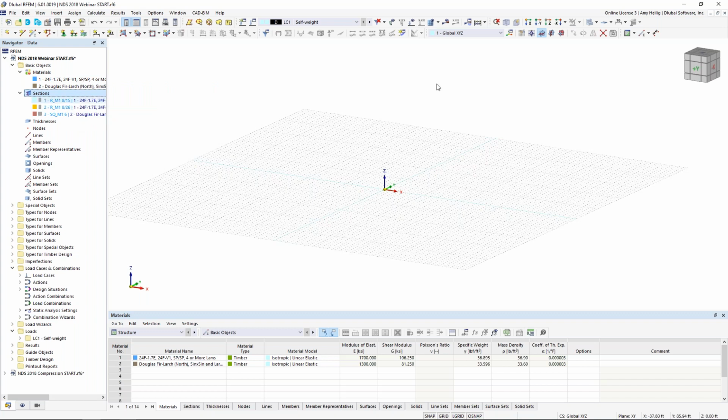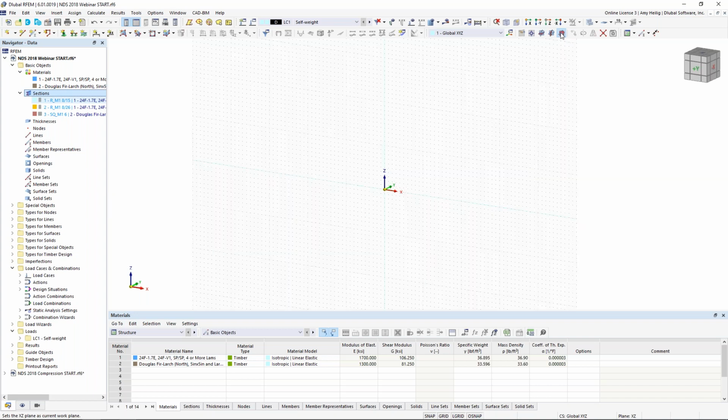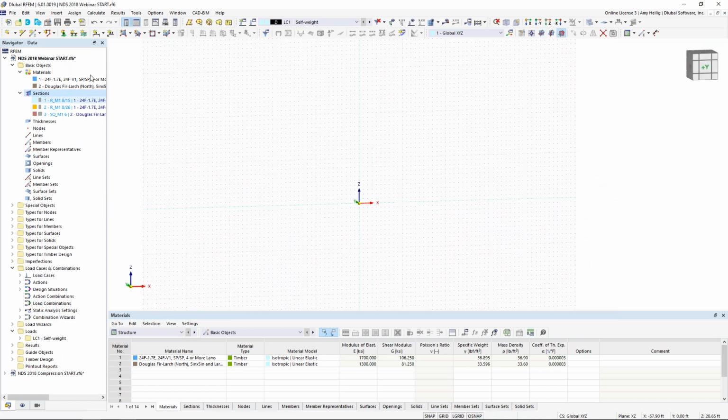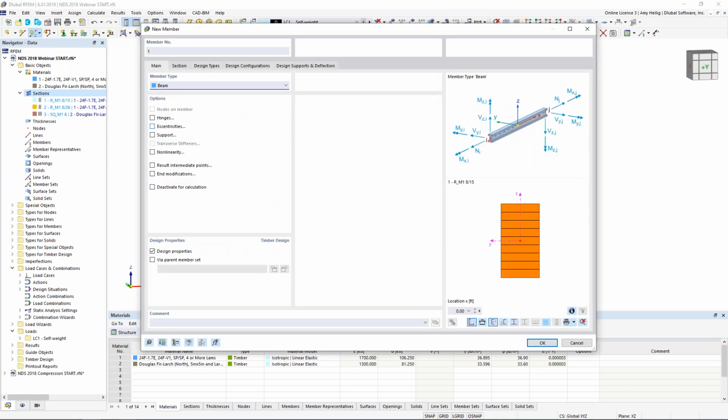Once I click OK, what I'll notice is that my materials and cross sections are now available within my navigator here. So I want to begin by drawing my first member. I will adjust my drawing grid into the vertical XZ plane, and I will go up to my tool to draw a new single member. The member type is going to be beam. The design properties are activated here, and this is specific to the timber design add-on and relative to these additional tabs up at the top.